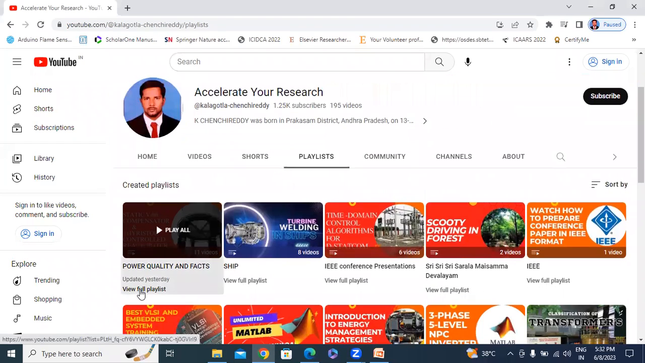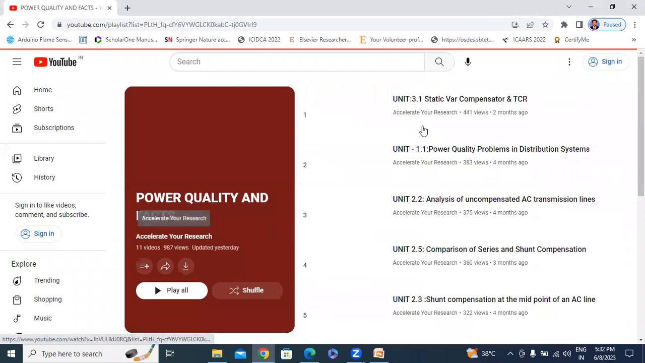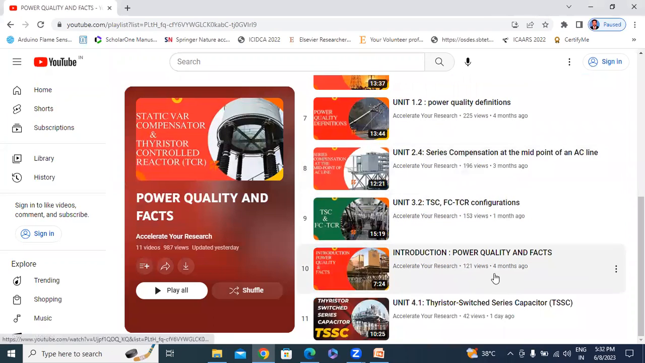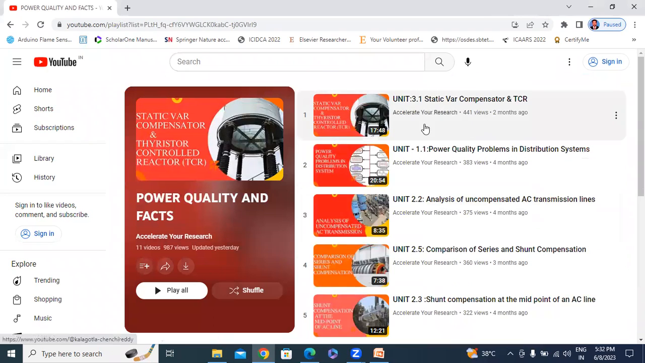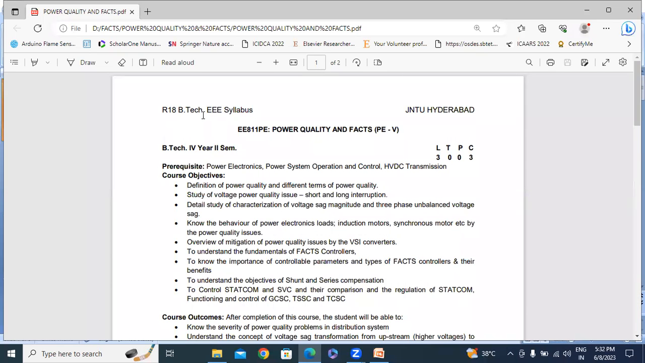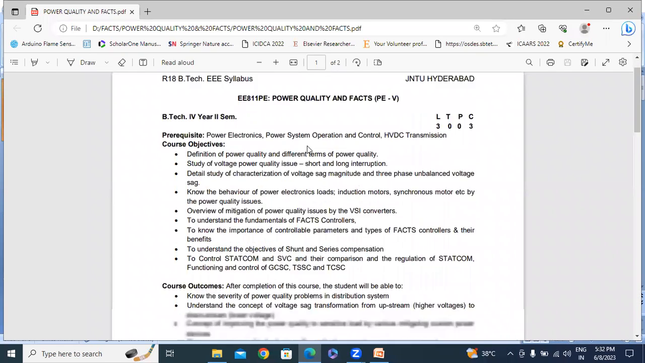First I will show my previous classes related to power quality and FACTS subject. This is the power quality and FACTS subject. These are all previous videos related to the subject. Now I will show the syllabus. This is the R18 JNTU syllabus.